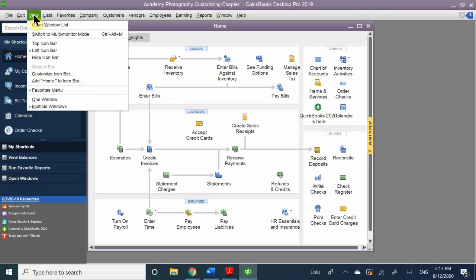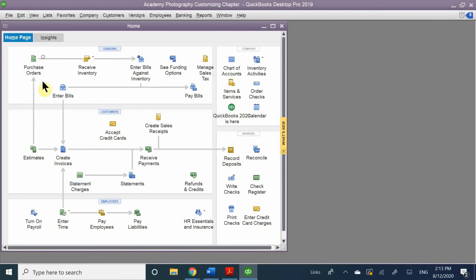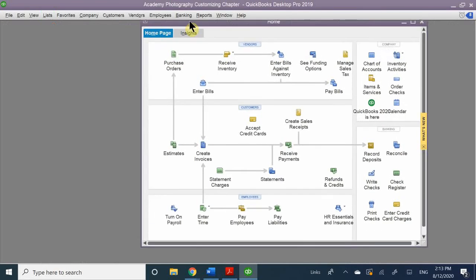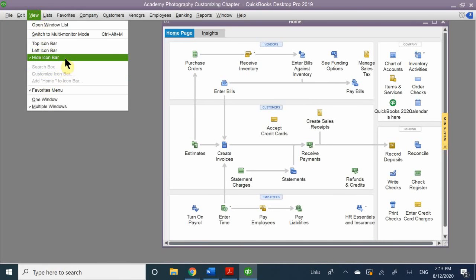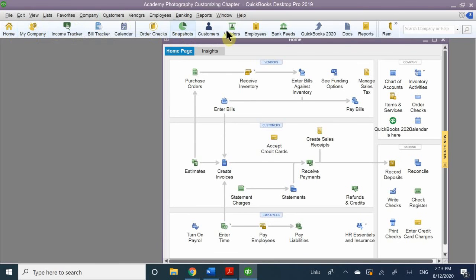I can also go to view, and it gives me options. Do I want it to be on the left corner, or do I want it at the top, or do I want to hide my icon bar? If I hide my icon bar, it's completely gone. It doesn't exist. Now, oftentimes people do that because sometimes the icon bar takes up a lot of space. And now that I got rid of it, I have a little more space and more freedom to be able to do my transactions. But I can also say I want the top of the page, right? So here's my icon bar at the top of my page.